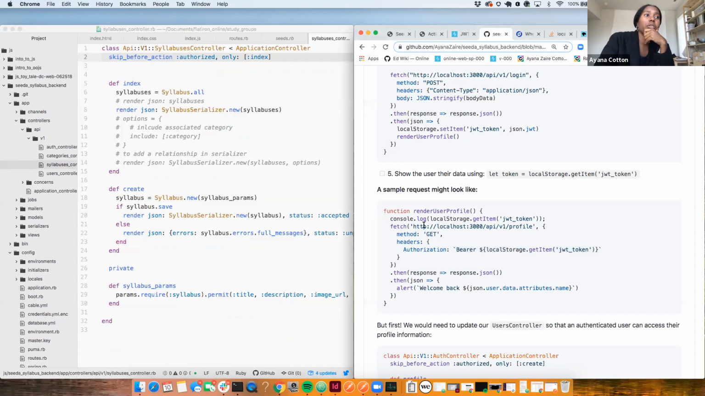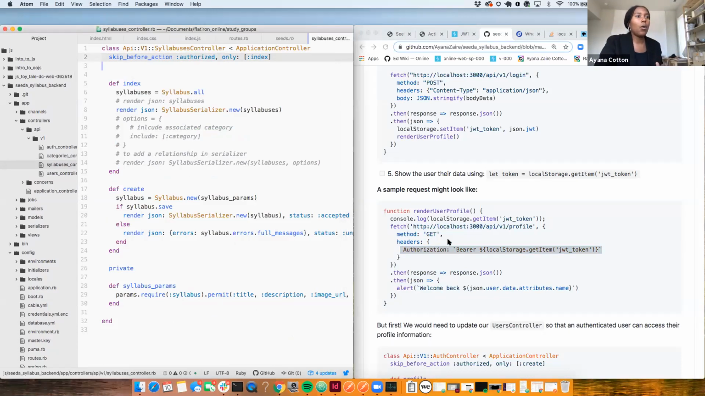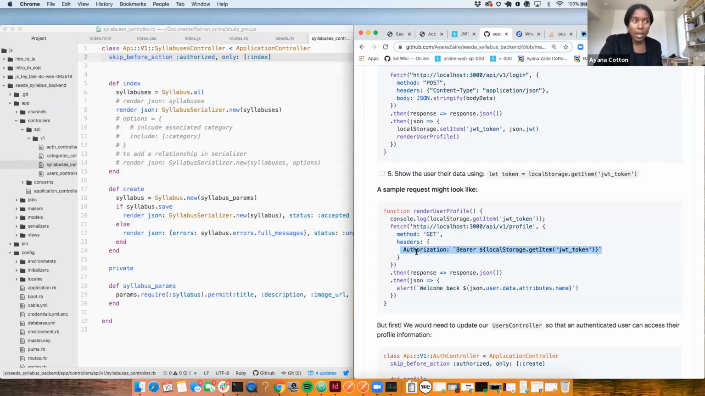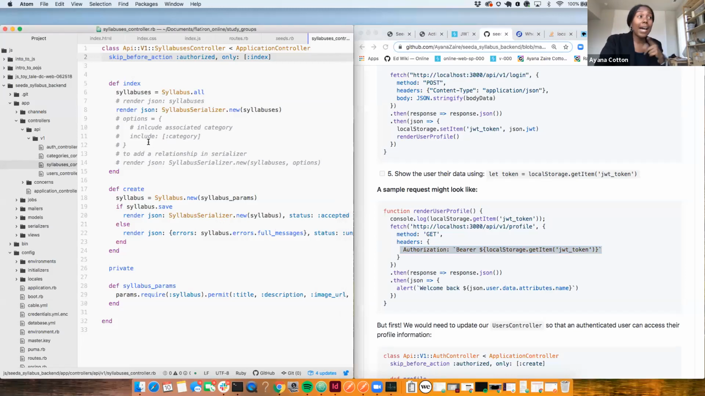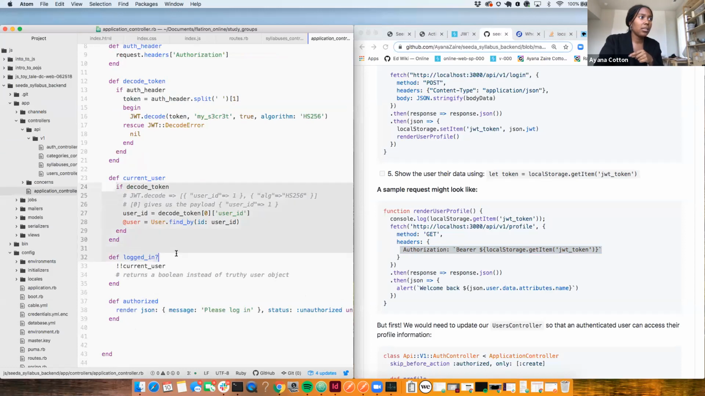So I would have to send the fetch request with this authorization bearer token. And then it would, I don't want to say automatically run, but automatically decode and all that stuff. Oh, okay, I get your question now. What sending this token will do, and this is when our current user helper method comes in, because our current user helper method is decoding the token.